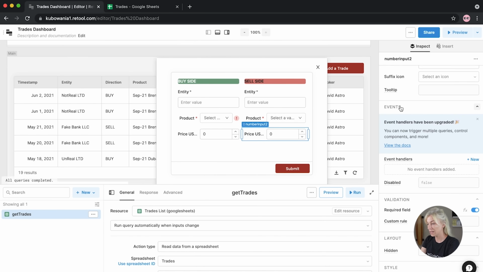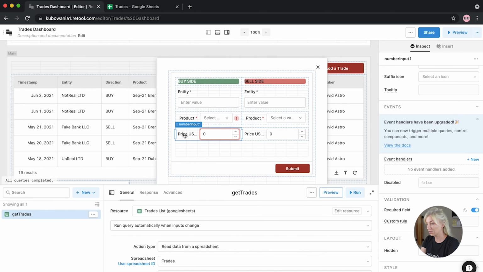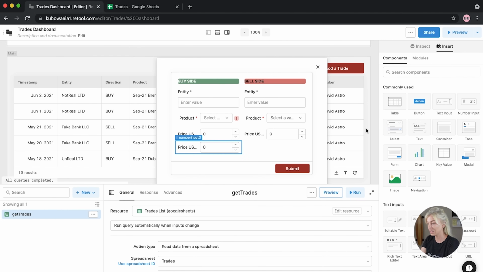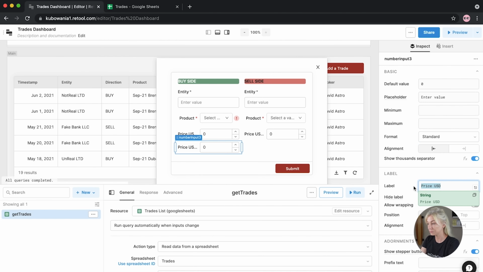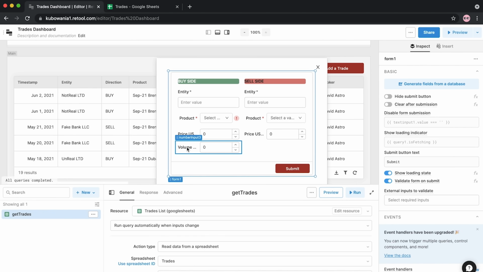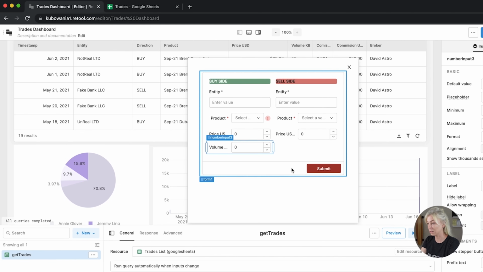Okay, so that is looking quite good. We've got some number inputs. I'm just going to copy it again because we also need to put in the volume traded. So I'm just going to use another number input for this, the volume in KB, and copy it to the other side, to the sell side too, because someone's buying this and someone's selling this. Okay, I'm just going to make this a little bit bigger so it's easier to work with and you can see it a little bit better.